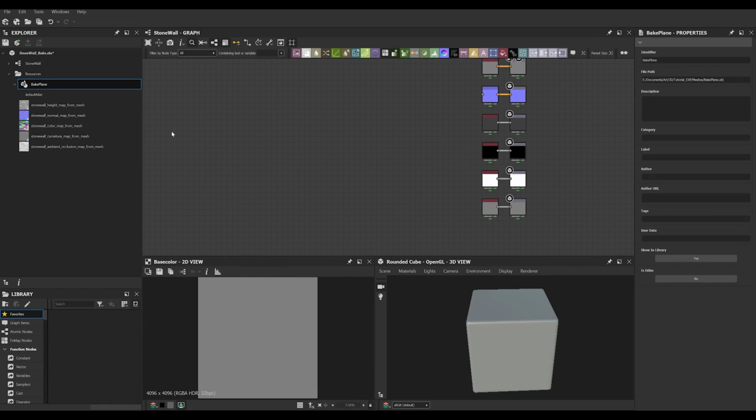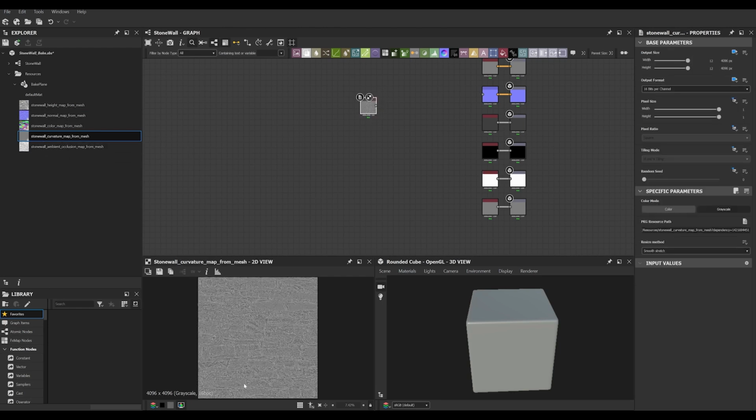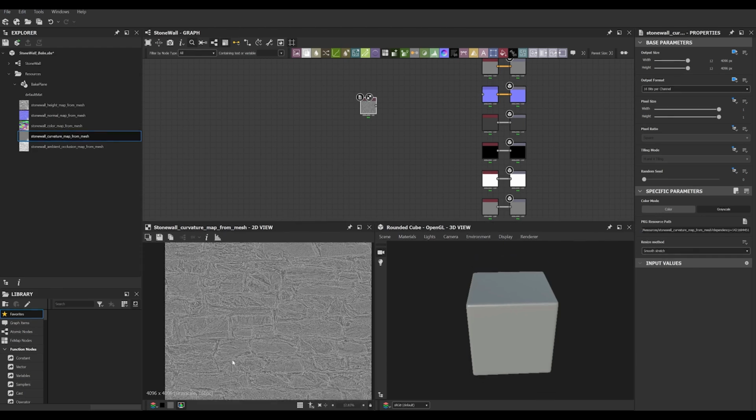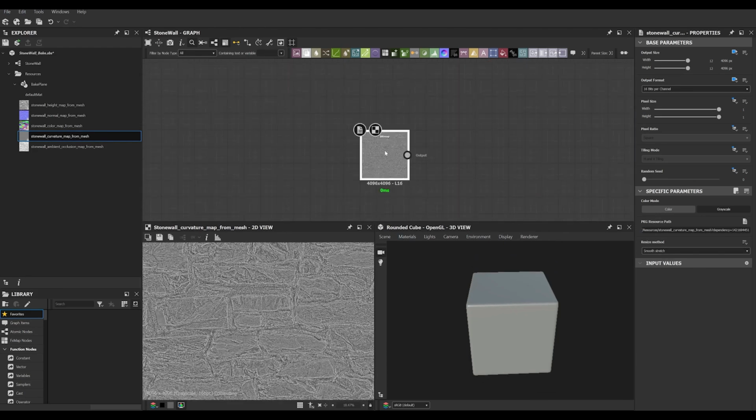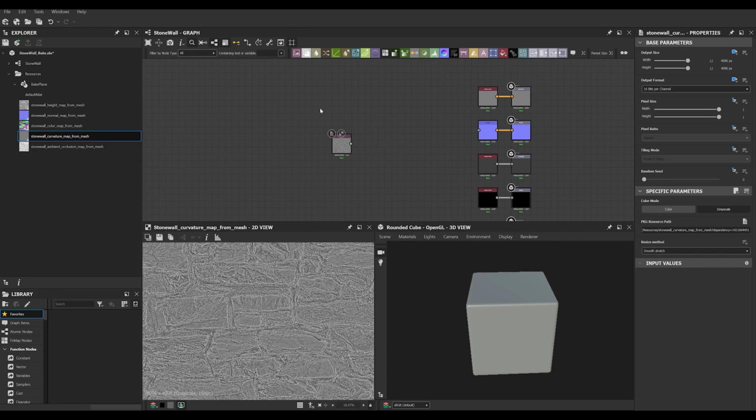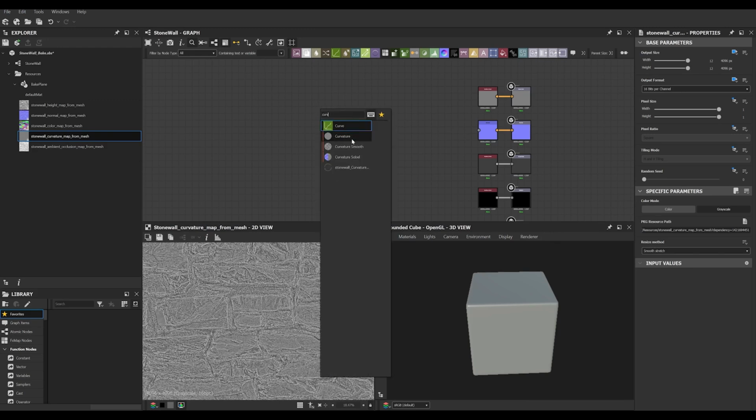Once you close the baking menu, all your bake maps will now be displayed here in the Explorer. You can also find them in the folder you specified. From there, you can simply drag and drop them in your graph. Sure, some of these maps could also be created using nodes in Designer, but the results can sometimes be a bit different. To see what I mean by that, let's compare our baked curvature map to the curvature nodes.